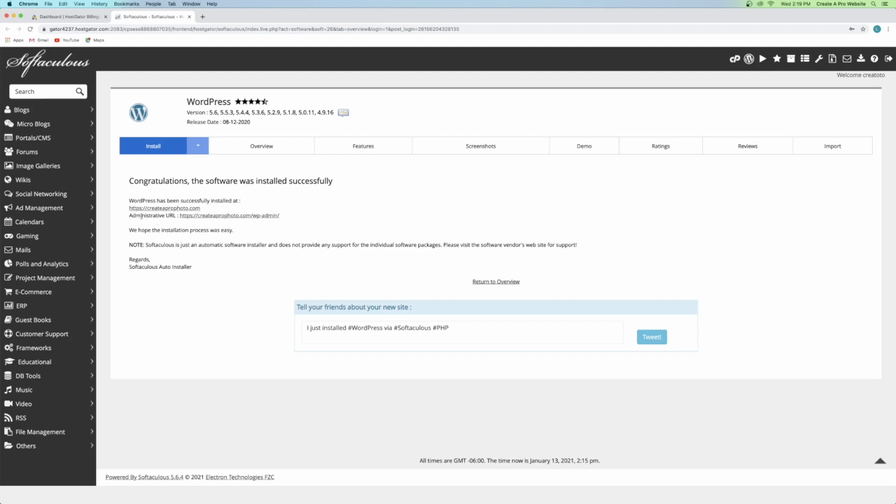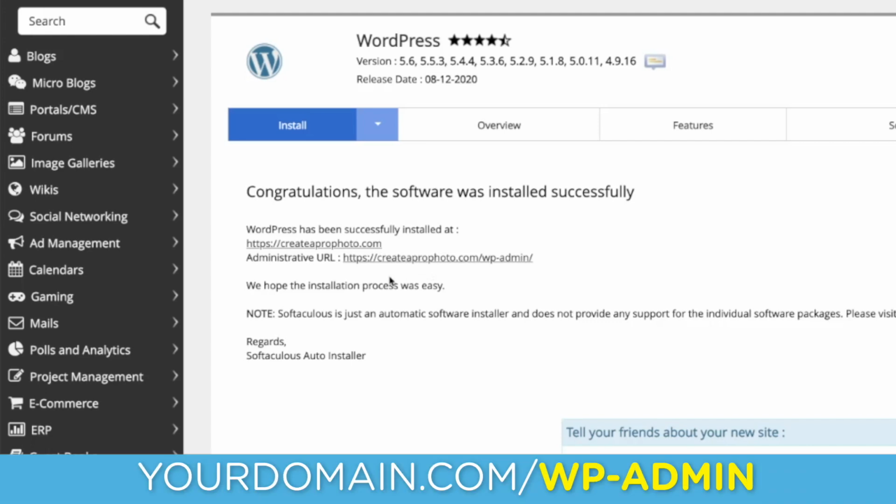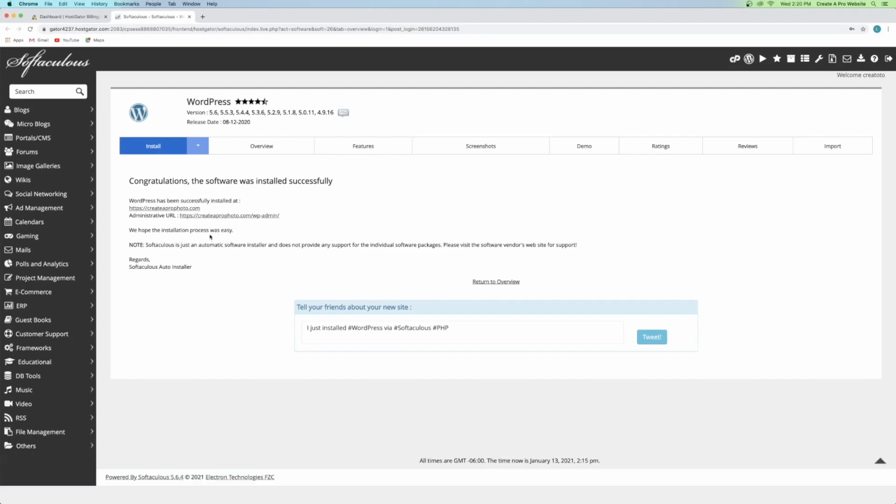So this is also a very important step, just like the admin username and password. You want to make sure that you remember this administrative URL right here. This is what you're going to use to log into the website every time you edit it. It's very easy to remember, but if you can't remember it, that's totally fine. Just go ahead and open it on a new tab and then save it as a bookmark. That's what I do sometimes. It's very simple to remember though. It's just createaprophoto.com, which is the domain name that I registered, /wp-admin. That's it. All right, so I'm gonna go ahead and open this up on a new tab.